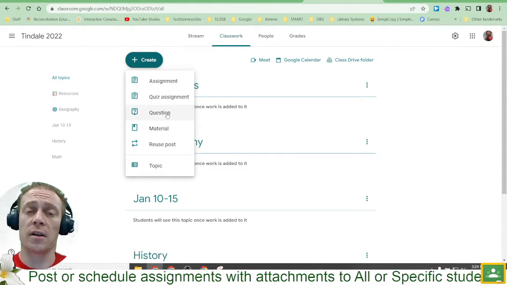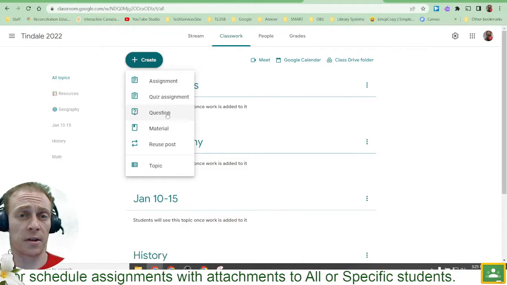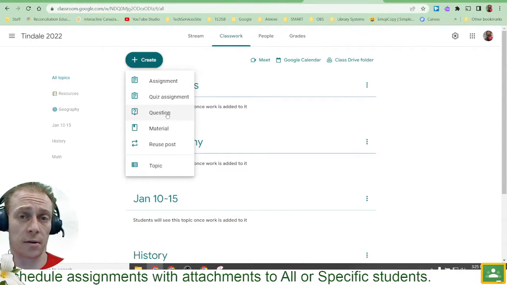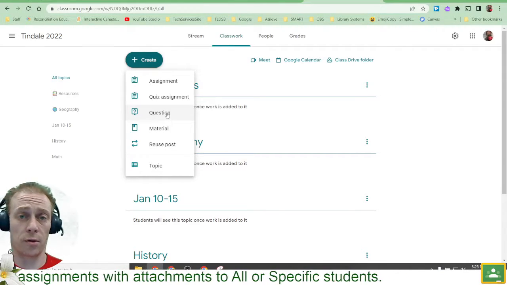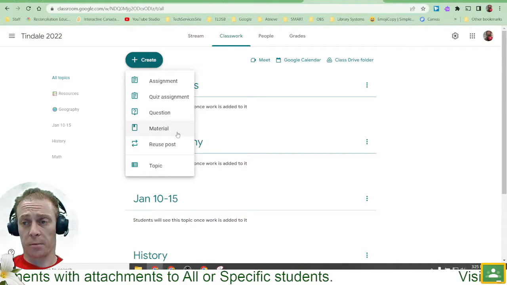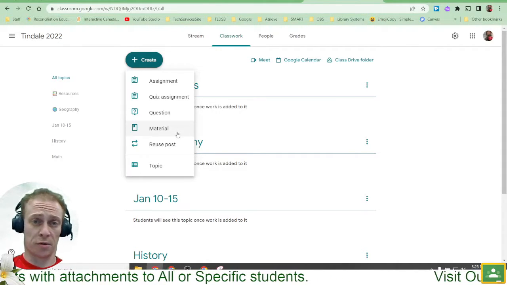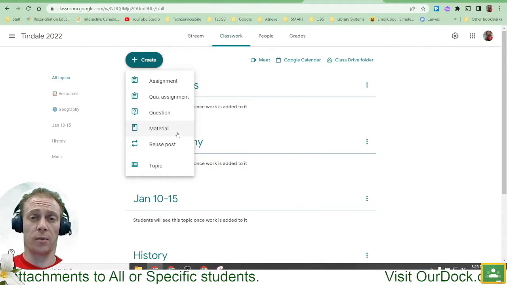Now, question is a much simpler option that you get, and it's all part of Google Classroom. It doesn't launch out to the other apps like Google Forms. Google Questions here are just allowing you to ask questions of your students right there within Classroom. I can post material as well if it's sort of resources and things and not so much stuff that students actually need to return to me in any way.